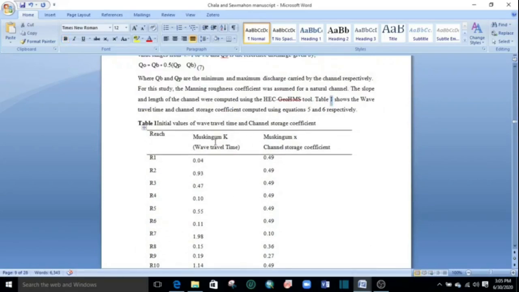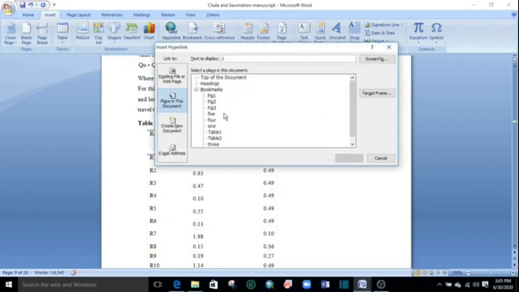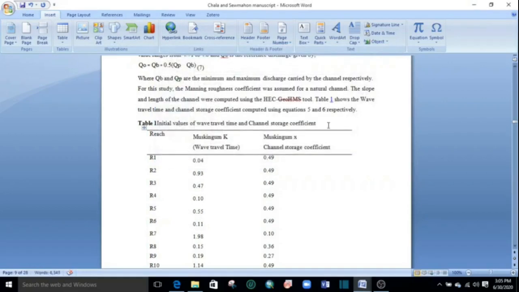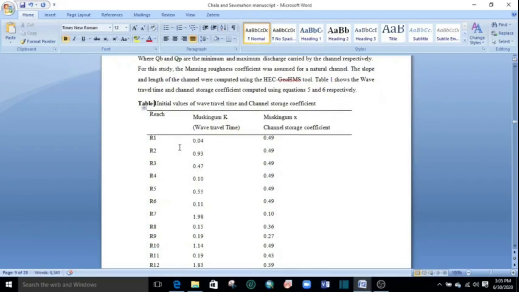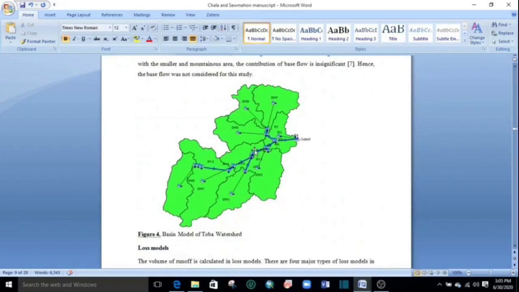And for table, you can hyperlink in a similar way. So you have to select the number, then insert hyperlink. So in this case, table 1. I have to select table 1. Okay, here. Now, in a similar way, it is possible to hyperlink the remaining tables in the document.